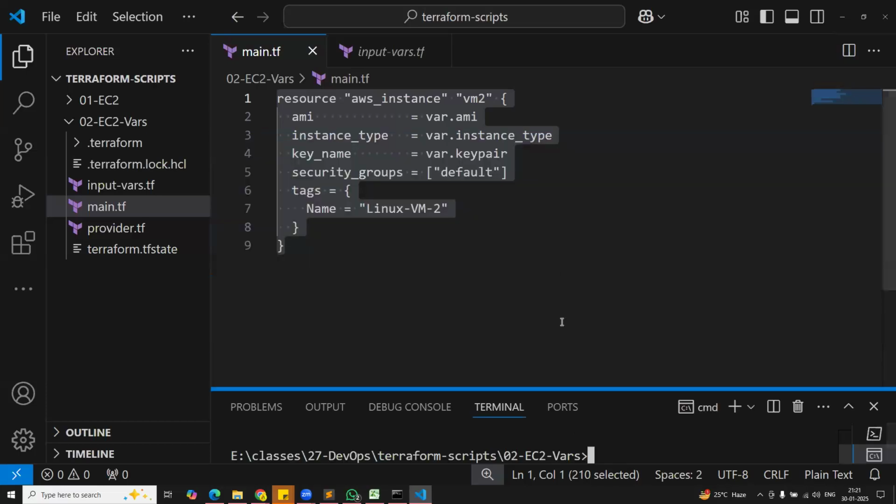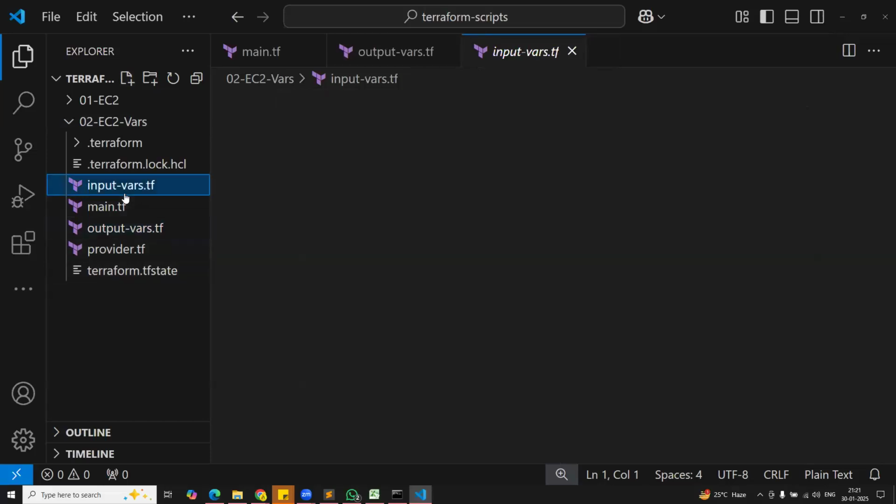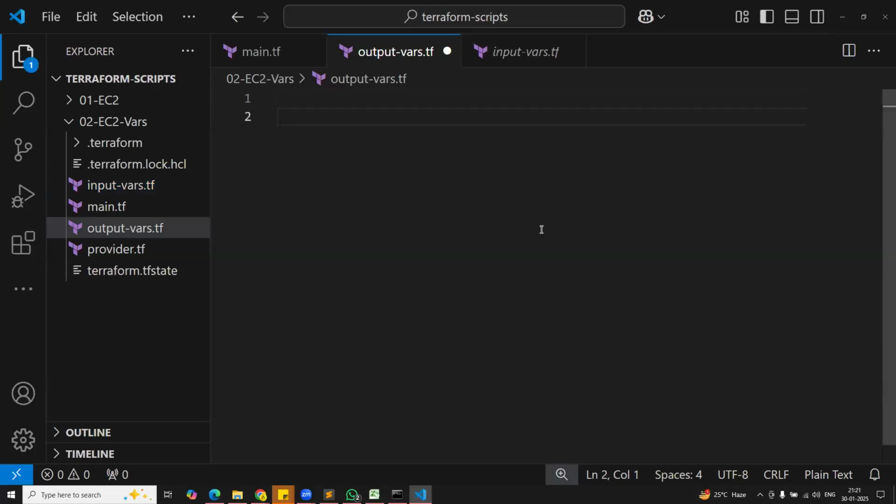Now, what outputs do you want? Then you create one file called output vars.tf. Input vars is available, right? Similarly, I will create one file, output vars.tf. Input vars.tf, output vars.tf. Okay, what output do you want? I want the EC2 public IP. Whatever machine we are creating, for that machine I want the public IP as an output. So this is the name, output, variable value.